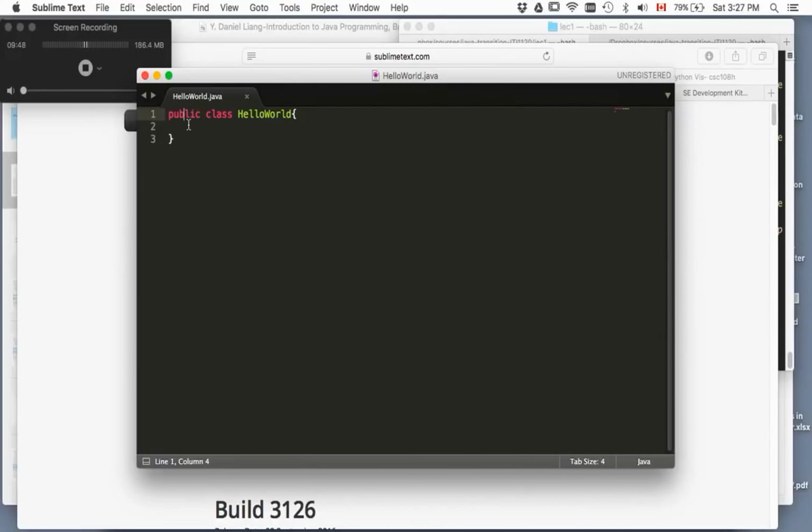Okay, so public means that anybody can use this class. In Python, everything was public, so that keyword was not there. The word class is the same as Python, and here's the name of the class. Okay, and again, it has to be the same as the name of the file in which you stored your program.